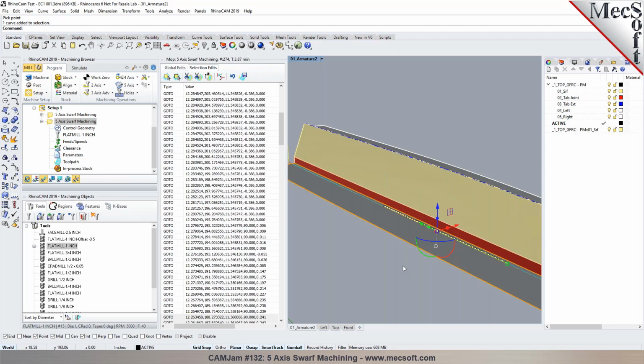So these are called graphical editing of the toolpath, and it's available as part of the toolpath editor. Amazing.